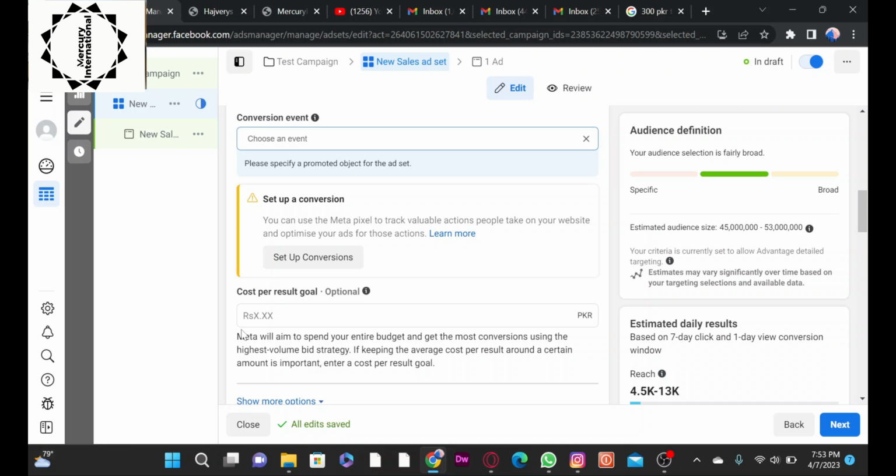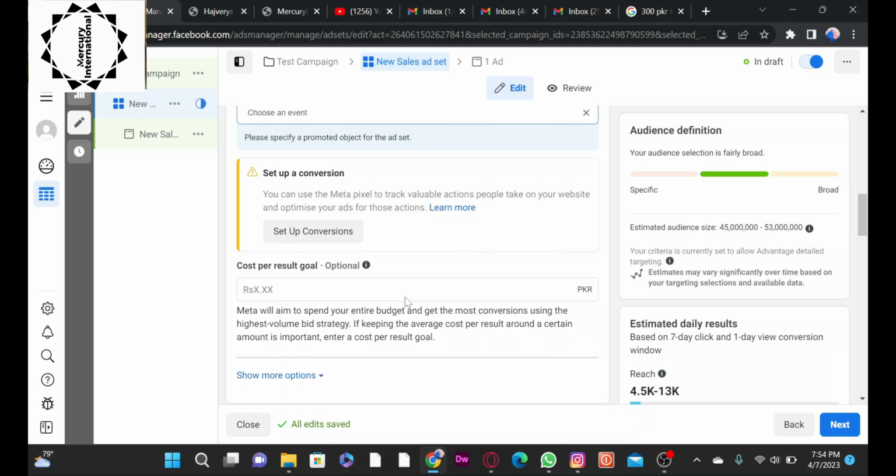Now, after we go ahead, if you want to make the CPRG, the cost per result goal, on your own, you can make that, but I recommend that you do not use the CPRG. It is just optional. Let Facebook calculate the CPRG on their own, depending on the reaction they are getting from the people.